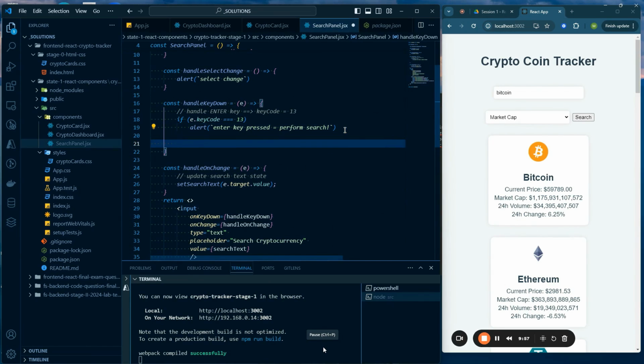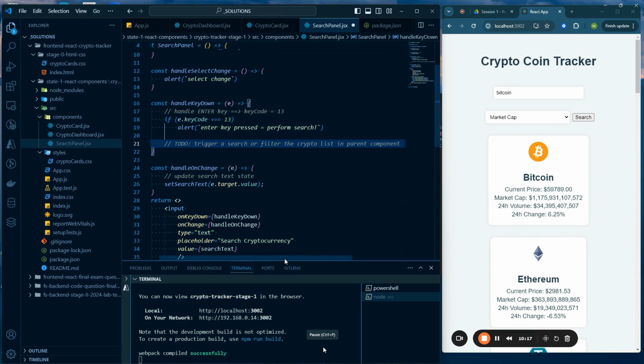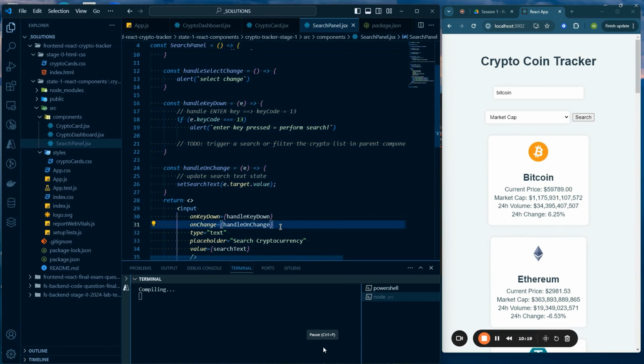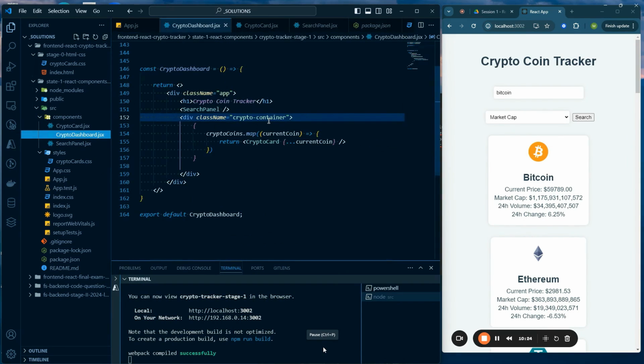So now we have two things interacting. Now we have two functions. When search is triggered, eventually what we would like to do is filter the list. However, one of the problems is that the list exists in the parent component. So we run into a situation where the search text is isolated inside the child component, but we would like to filter this crypto coins that live in the parent component.